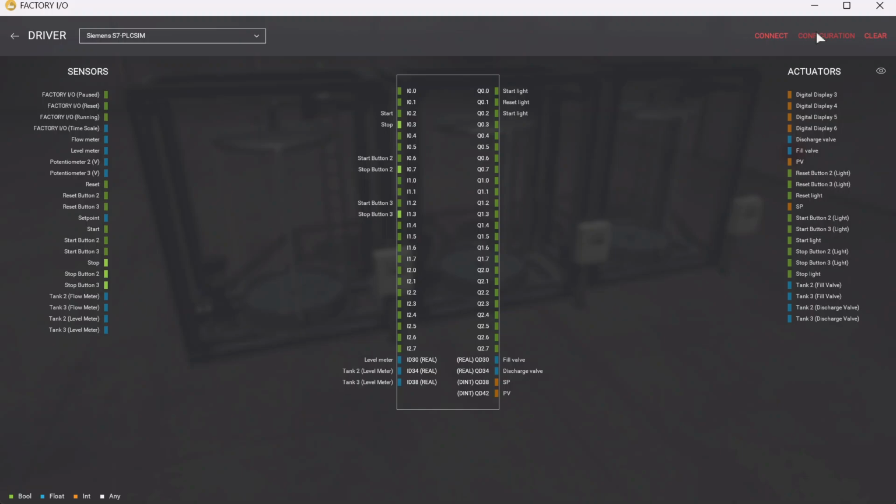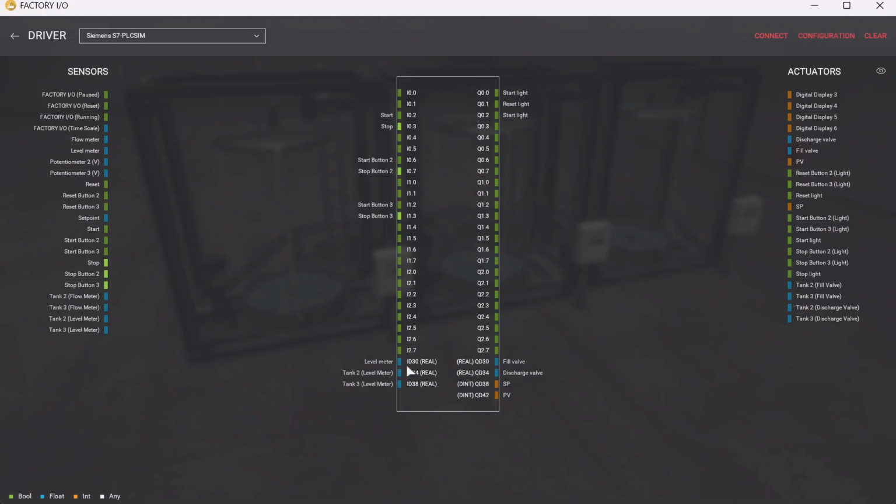So you realize that down here you have level meter, tank level meter, and these are real. So I can change this here to word. And that's it. So basically I will be having... just a minute here. I don't know why this thing is hanging. So we have IW30, IW32, and IW34. These are analog inputs for levels.